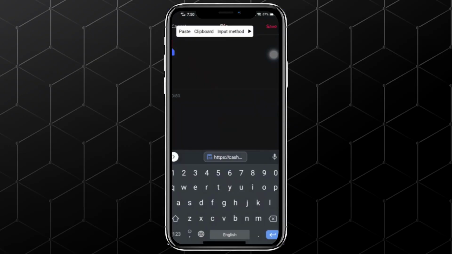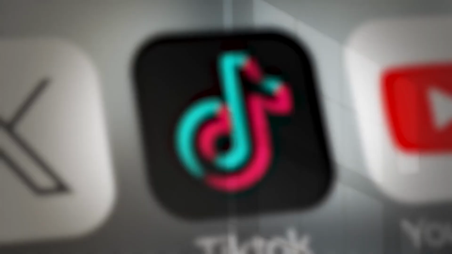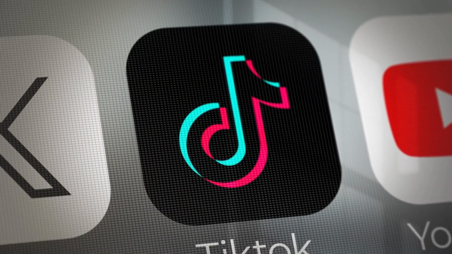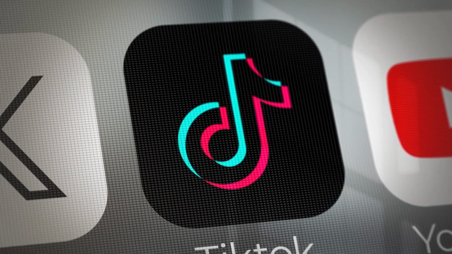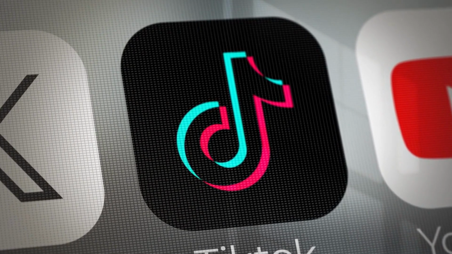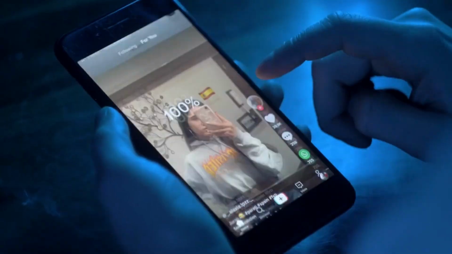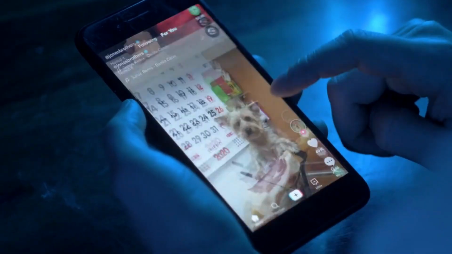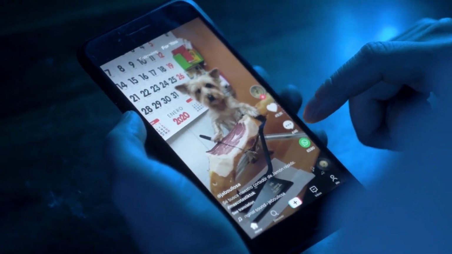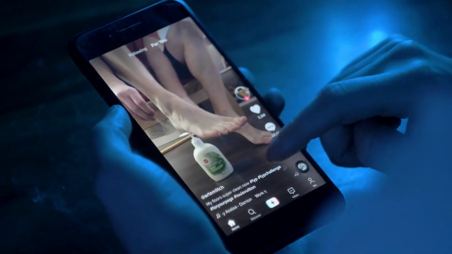If everything looks good, tap the Save button in the top right corner of the screen. This will finalize the changes and update your TikTok profile. And there you have it! You've successfully added your Cash App link to your TikTok bio. This allows your followers to easily access your Cash App profile directly from your TikTok page.